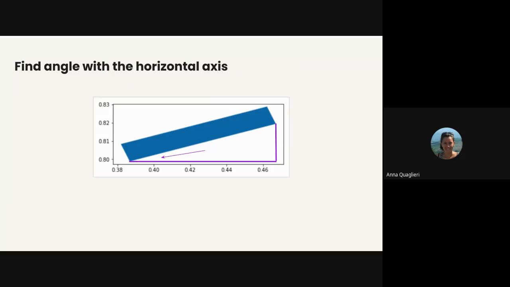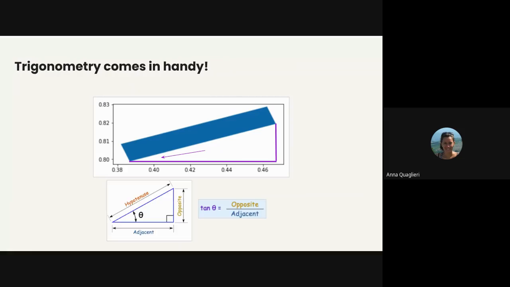Awesome. So now we have this angle. We have this set of polygons that all have the same rotation. Our idea was, well, can we find what is the rotation angle with the x-axis? And of course, trigonometry comes in handy here. Probably we've all seen the triangle. We can find the tangent of this angle as the ratio between the opposite and adjacent edge. And then using the arctangent, we can find the angle theta.